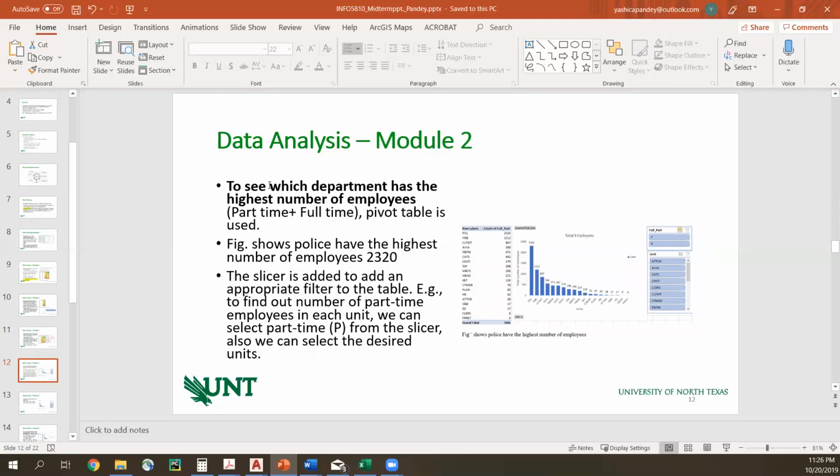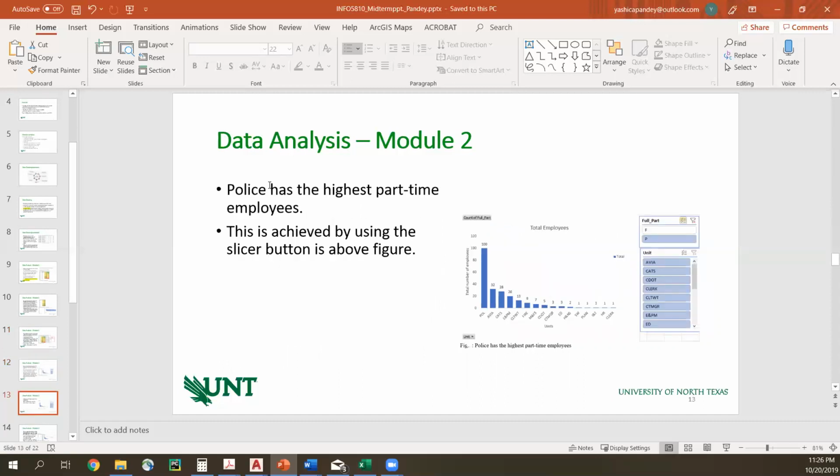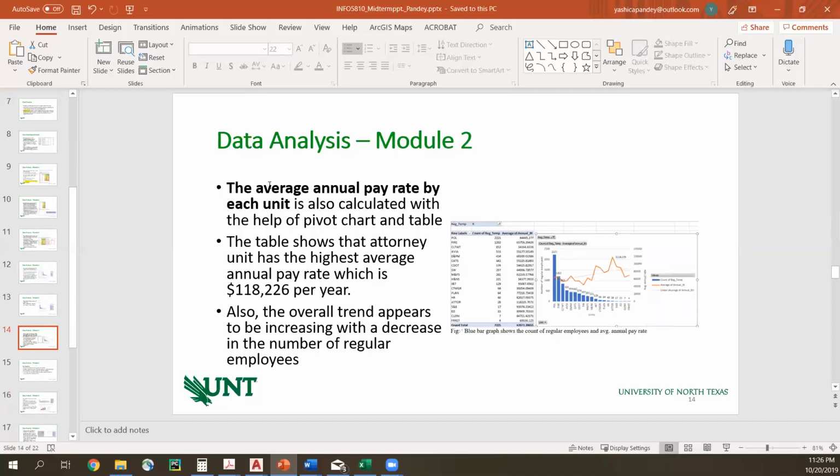To see which department has the highest number of employees, a pivot table is used. Pivot tables are very easy to use, and we can see that the police department has the highest number of employees, that is 220. And we have also used the slicer to filter out the part-time or the full-time employees for each department and unit. Police has the highest part-time employees. As we can see, it has got 100 employees. The rest of the departments have got like 32, 28, 39. So we have done this by using a slicer button.